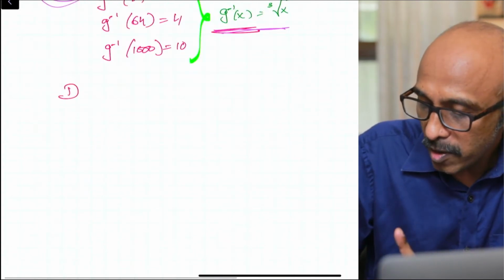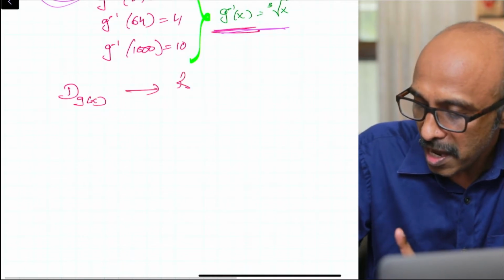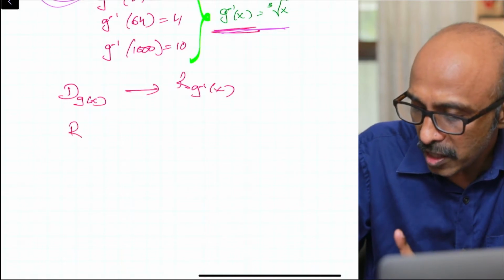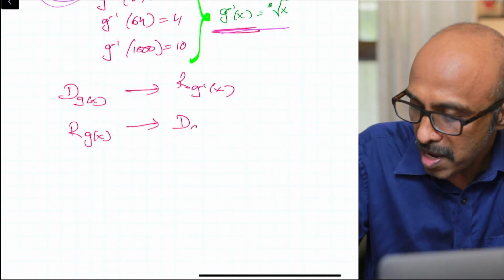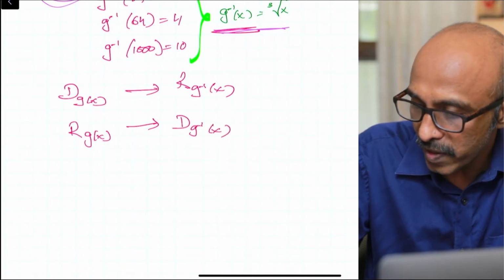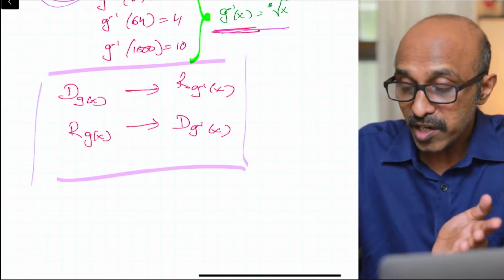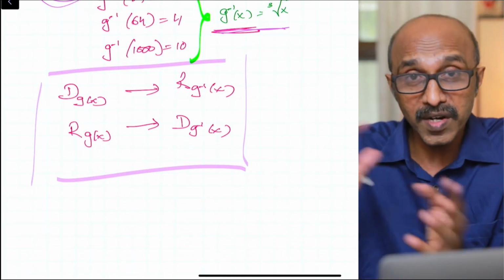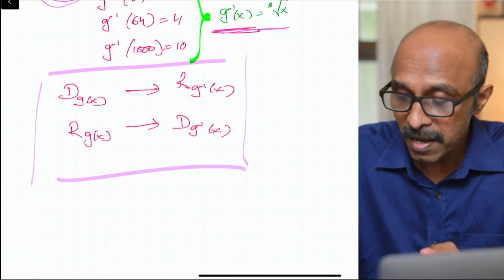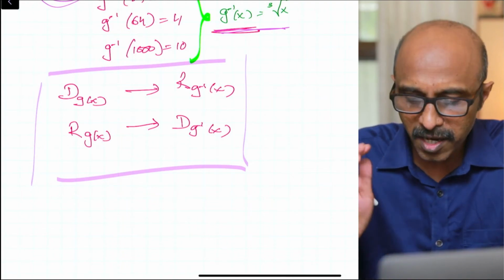The domain of g(x) will be the range of g inverse of x, and the range of g(x) will be the domain of g inverse of x. What does that mean when you actually interchange the domain and the range? We get the undo function, but what does that mean visually? Let's take a look at our calculator.